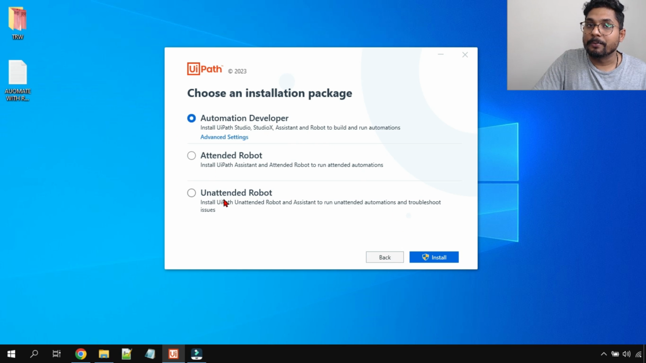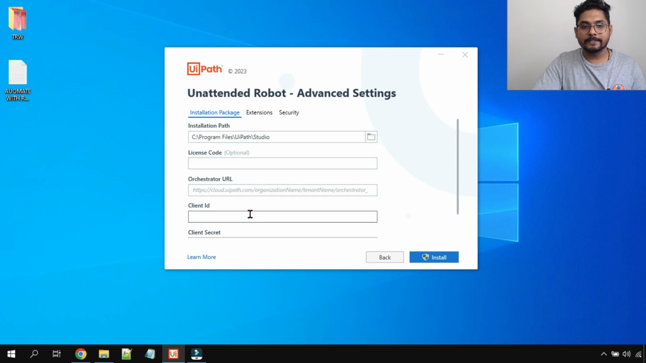So here there are three options, and in this option, when you go for all users, that is where I see the unattended robot. Getting it? This is where I will see the unattended robot. And here, if you click on this advanced settings, do not hit on install, it will start installing. Okay, you will not learn. Click on this advanced settings.